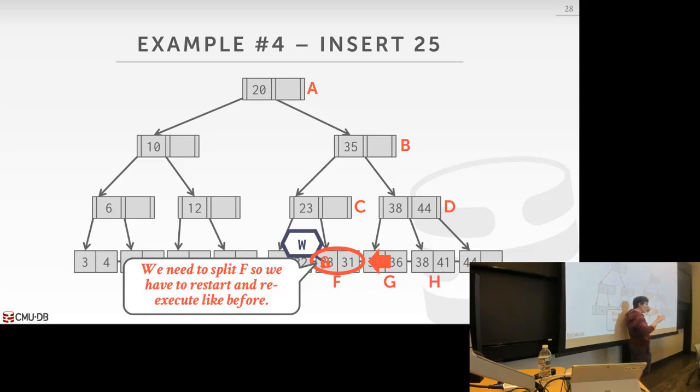You don't care. Every single time you come into it, you're doing this traversal from scratch. You don't care how you got there before. So it doesn't matter that 25 inserts here and it splits, or maybe 24 came first and splits. It doesn't matter. It's still balanced and still correct.